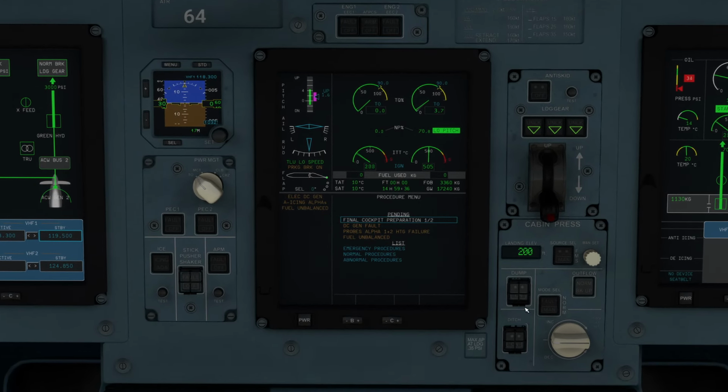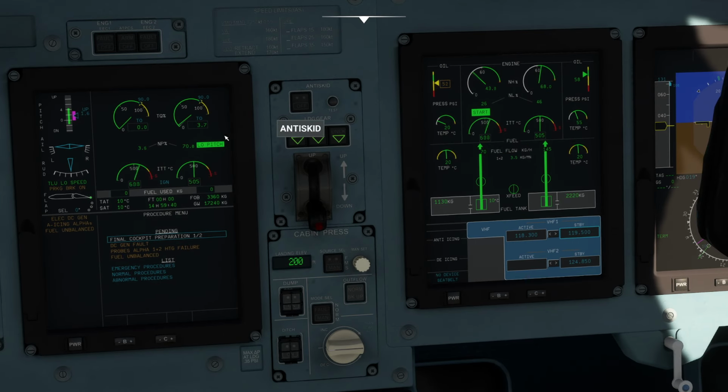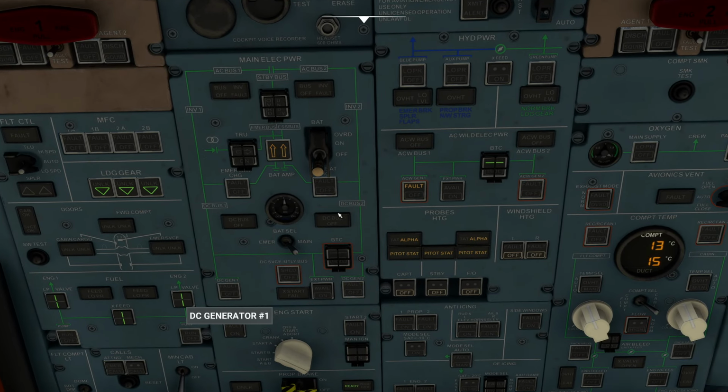Nice. RPM coming up. You can see good speed, good speed. Temperatures are looking pretty good there. Temperatures are looking pretty good over here as well. Looks good. We're getting some warnings, but that's always going to happen. You're going to get a DC generator warning, and the reason it's going to do that is, like I said, it takes a moment to boot. Your AC generator on that side is not going to kick in right away.